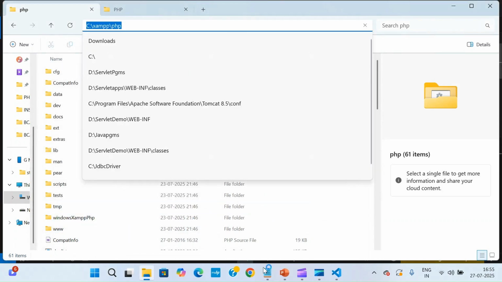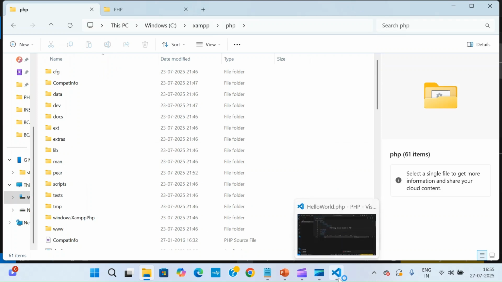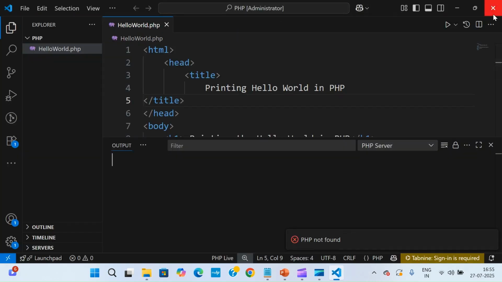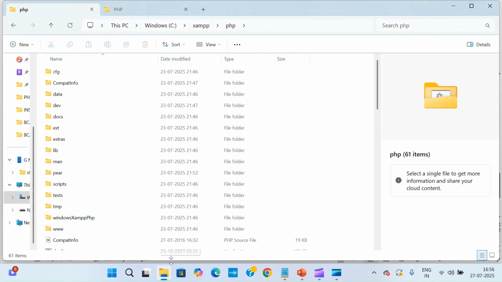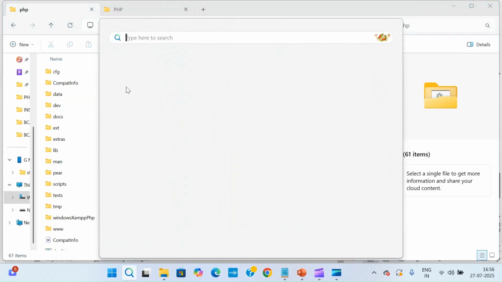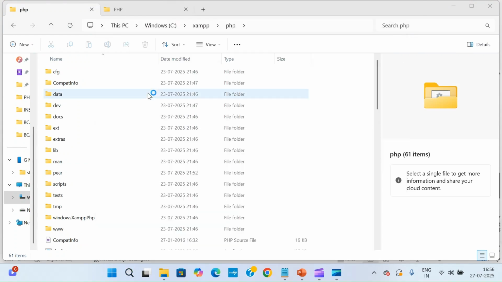But what you need to do is, once you set the path, you need to close Visual Studio Code completely and reopen it. Just again go for Visual Studio Code. Open that.